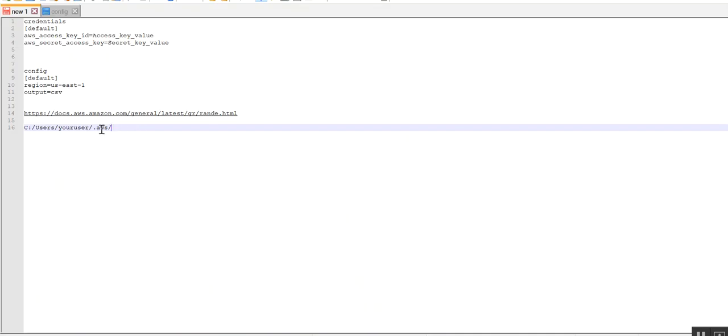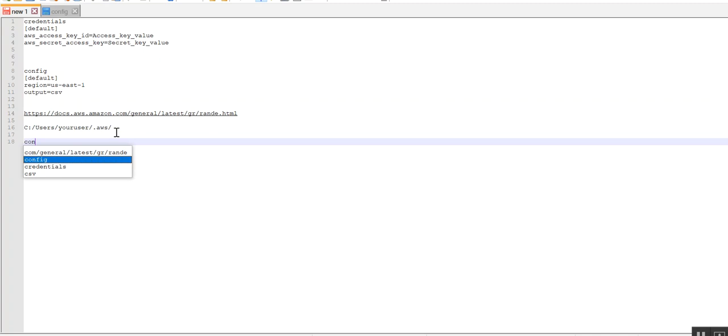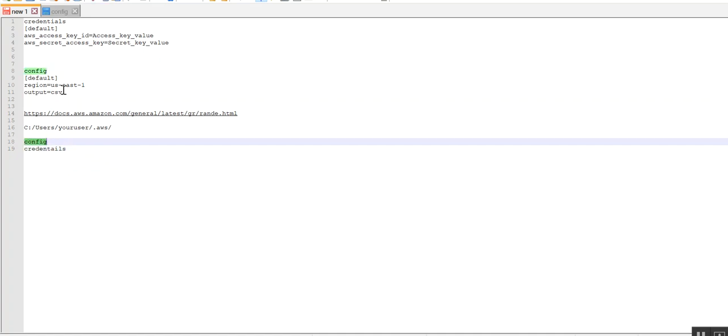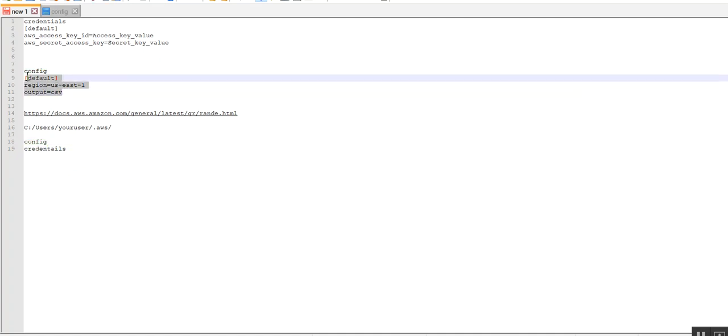Now, if you are running Pentaho in Windows, you need to create this .aws folder inside your user folder, and then you need to create two files, config and credentials, without any extension. So the config file will have these things.